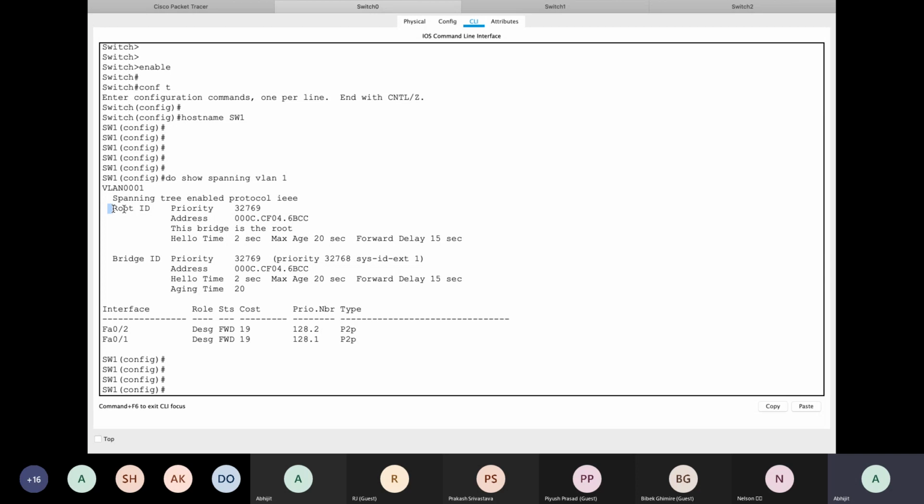So the first section gives you the information about the root bridge, and the second section gives you the information about the local switch. The local switch has a priority of 32769, and the MAC address is this. These are the hello, max age, and forward delay times, and the aging time. Aging time and max age time are the same thing. That's something you would see in the old operating systems.